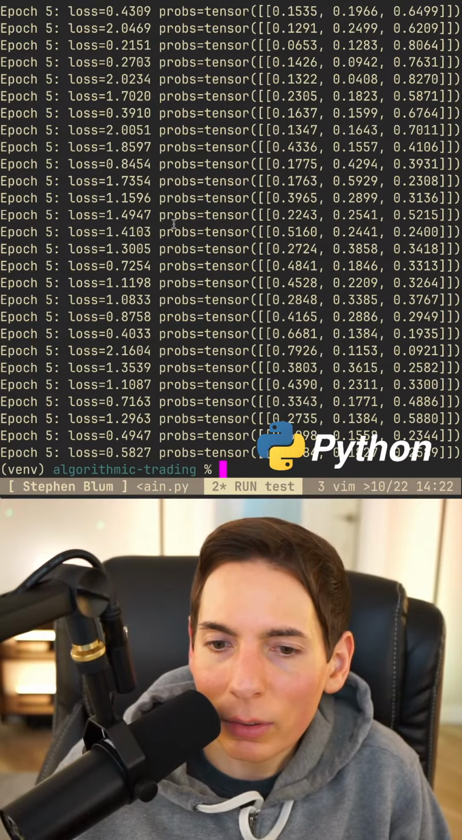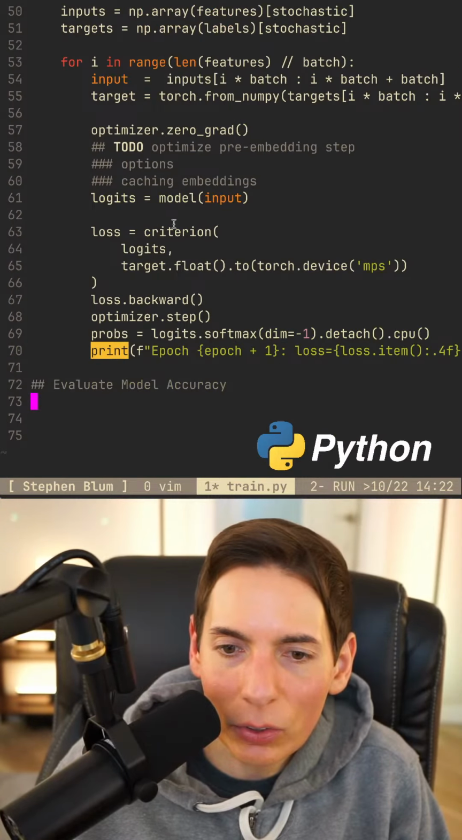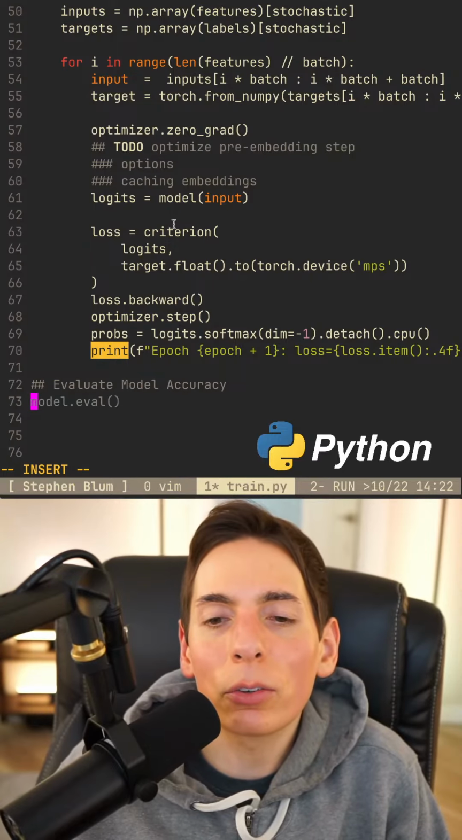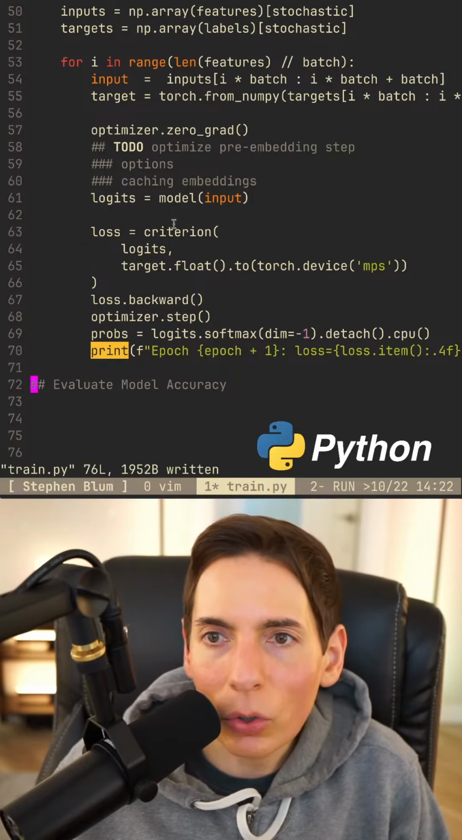Okay, so yeah, model.eval didn't do anything, like you said. So how do we evaluate the model accuracy? This is what we want to do.